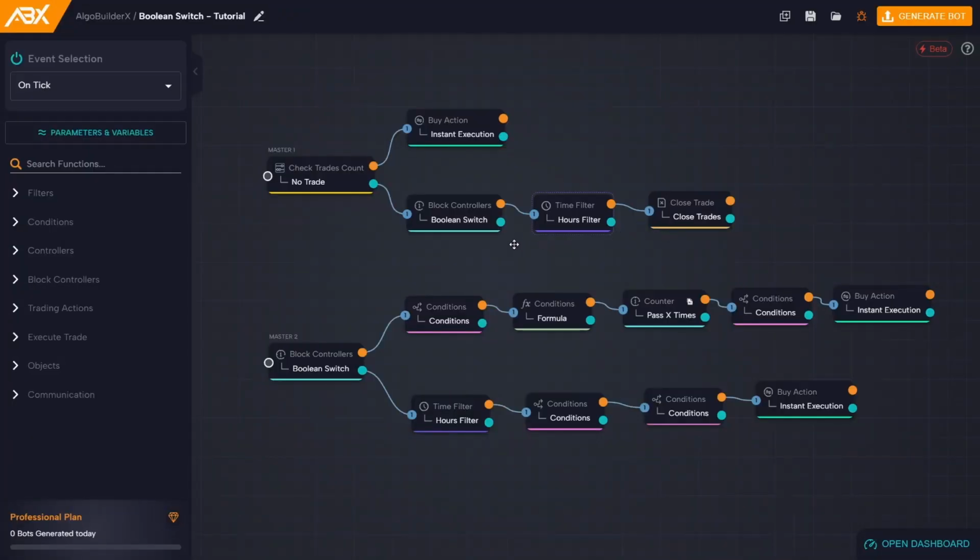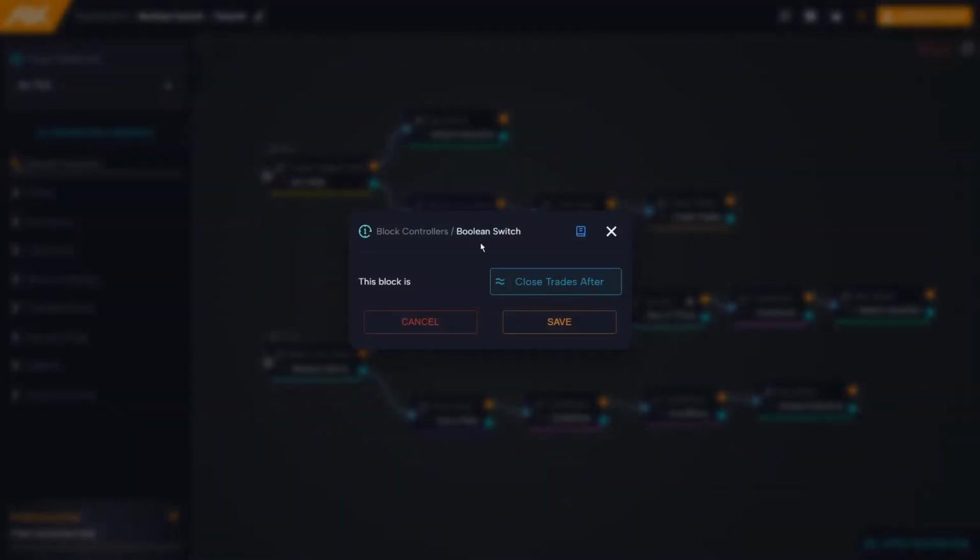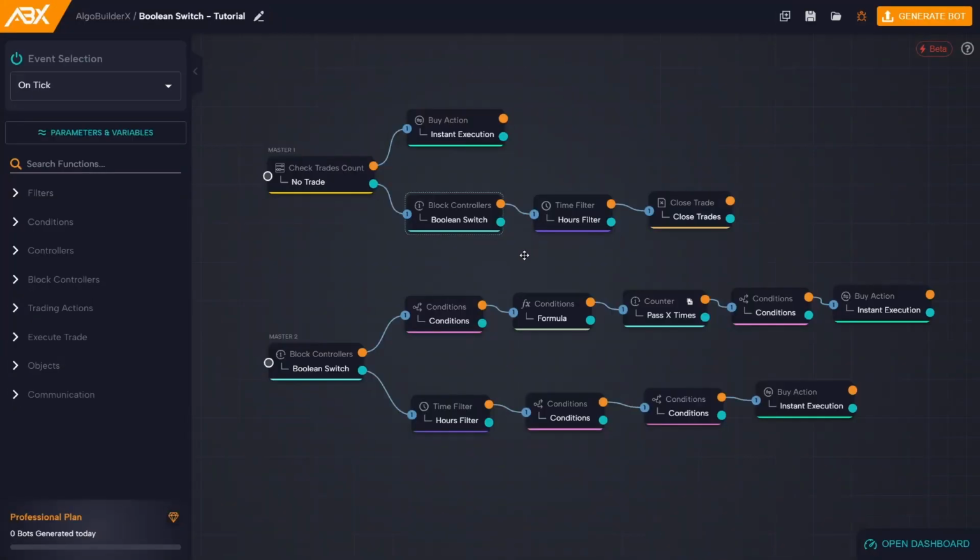In practice, if we have open trades and the Boolean switch is set to true, all trades will be closed when it is 23. Conversely, if we had set the Boolean switch to false, the trades would remain open even after 23. Remember that if you parameterize the Boolean switch, the selection of true and false can also be modified within cTrader.